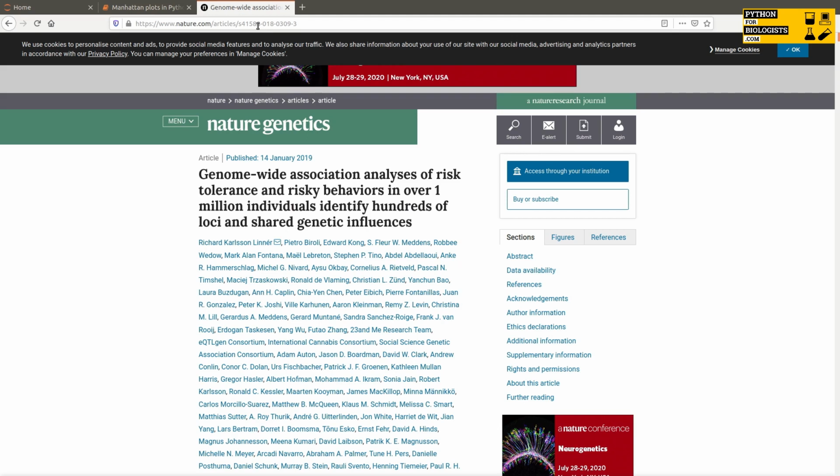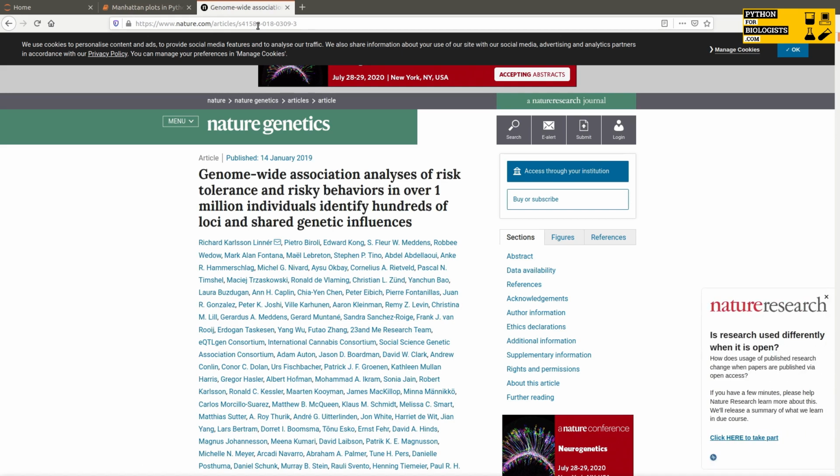So this study looked at association between SNPs in the genome of humans, and they were looking for association with what they've defined here as risky behaviours. And you can read the description of the paper if you like. There are a few different types of risky behaviours that they investigated. But the data set that we're going to look at is association with speeding.